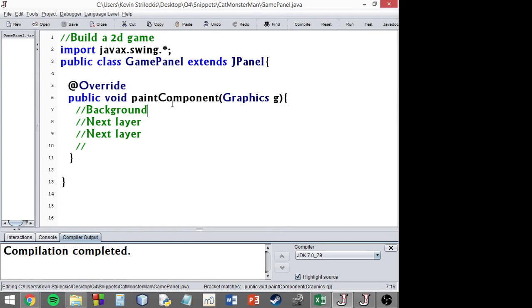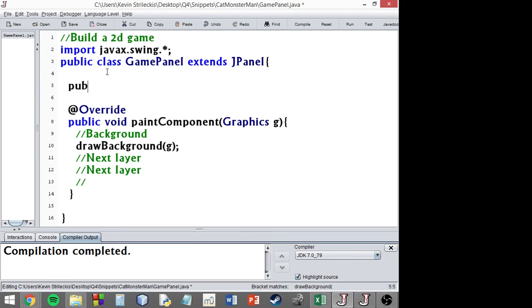We're making methods for drawing the backgrounds and drawing the images. So we're going to start with drawBackground. I'll explain what this G thing is soon. I'm going to start writing drawBackground now, because you'll understand that drawBackground is not normally there. It's simply something that we are making.